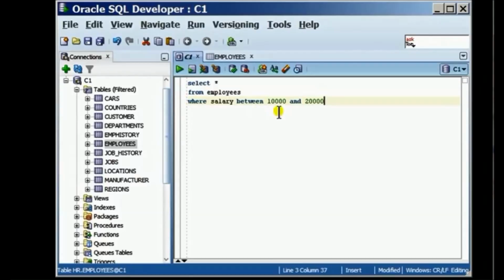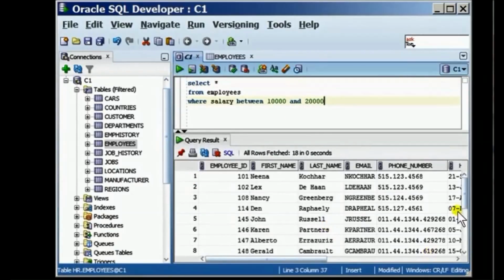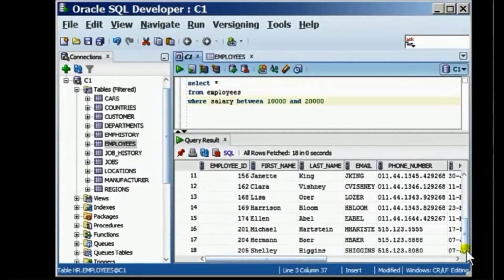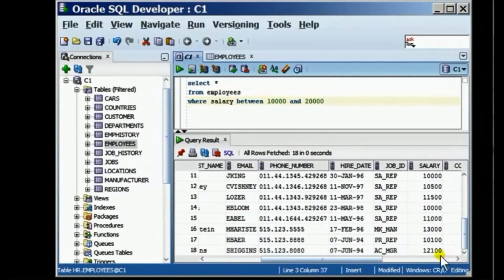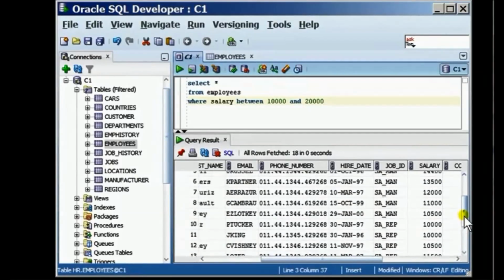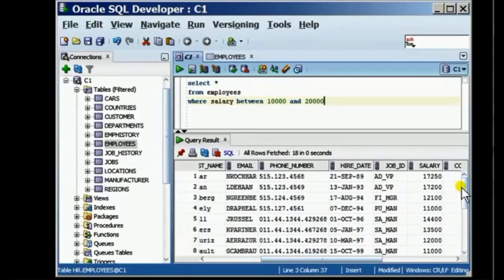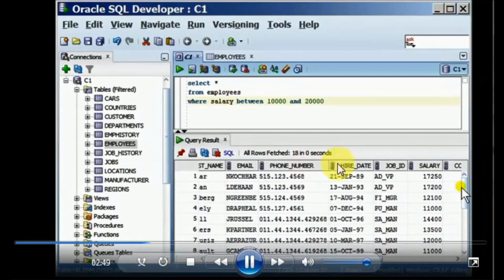10,000 is known as the lower limit. 20,000 is the upper limit. When I execute this query, both 10,000 and 20,000 will be included in the output. Now over here, the total number of rows that were fetched were 18. That means there were 18 employees whose salaries were between 10,000 and 20,000. If you have a look at the salary values right here, notice that all of them are within the range that I have specified. Now this was the first example of the between and operator, where I used the between and operator in conjunction with a numeric column.